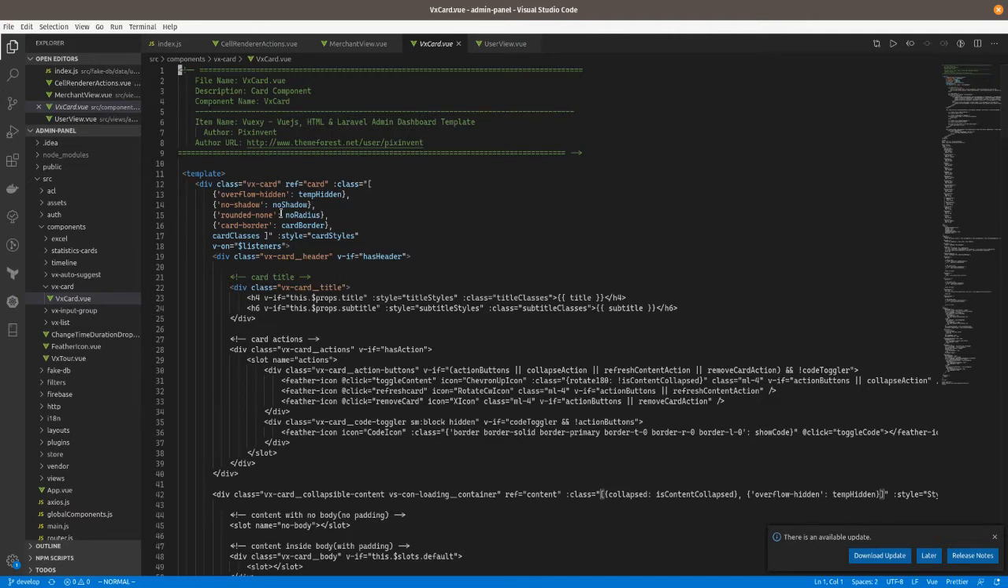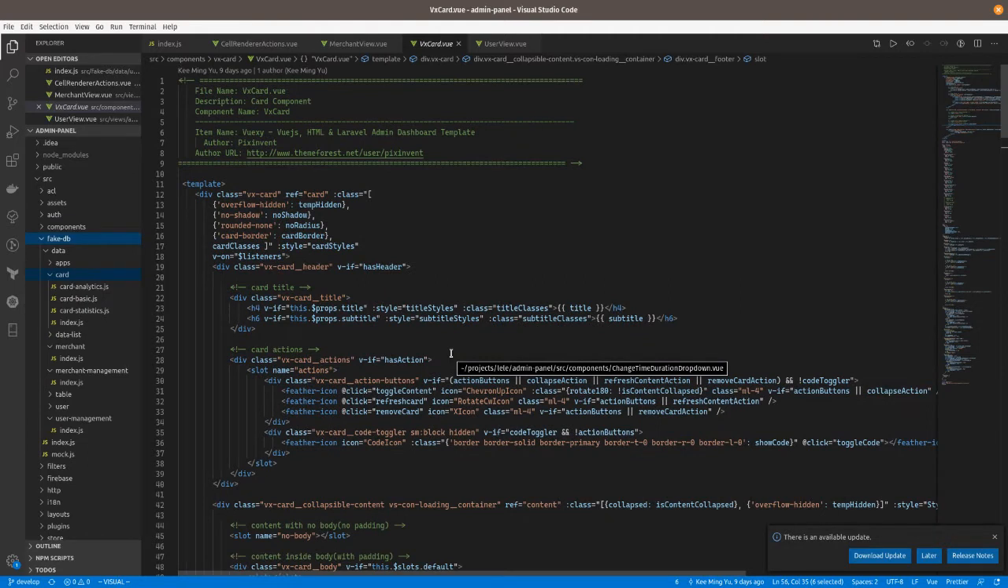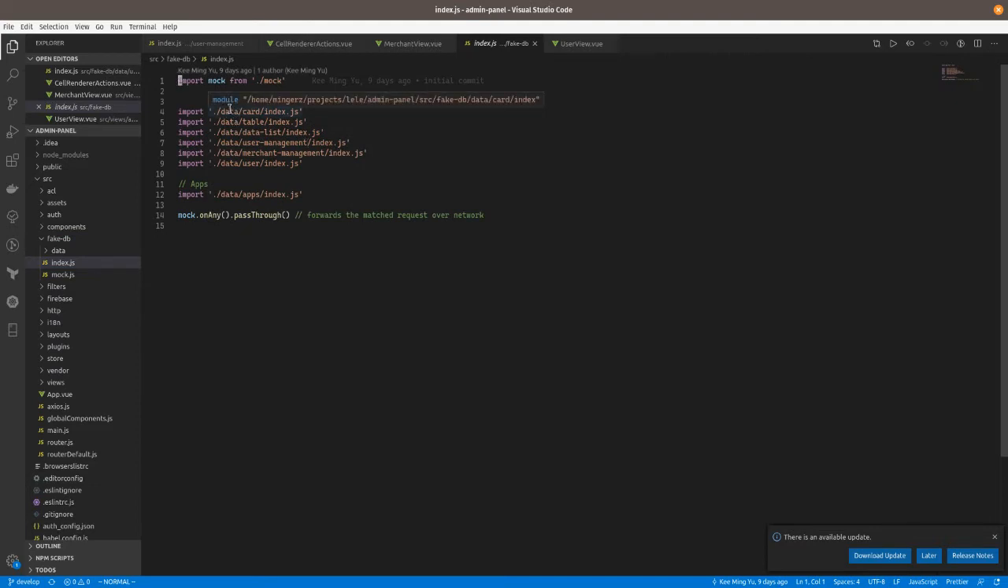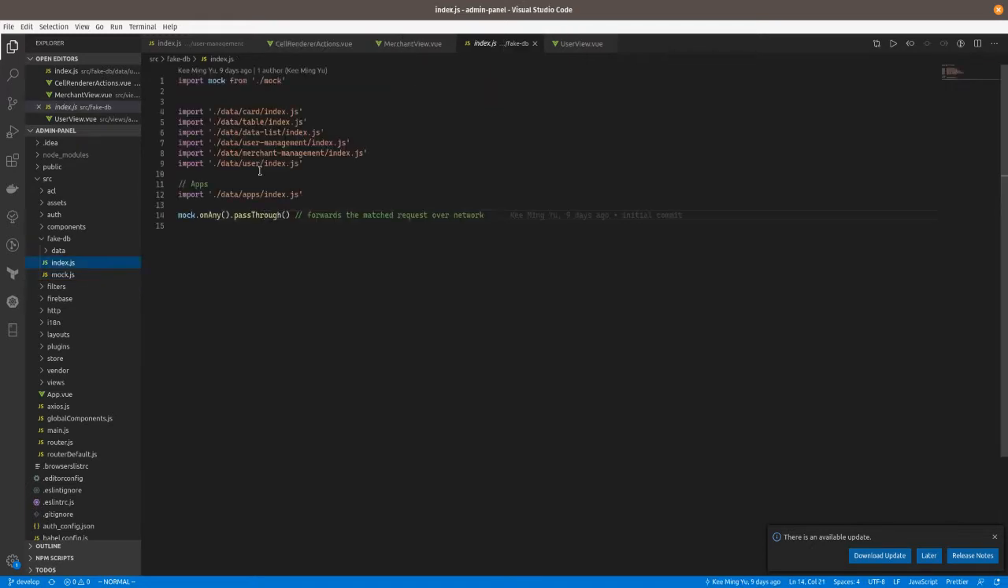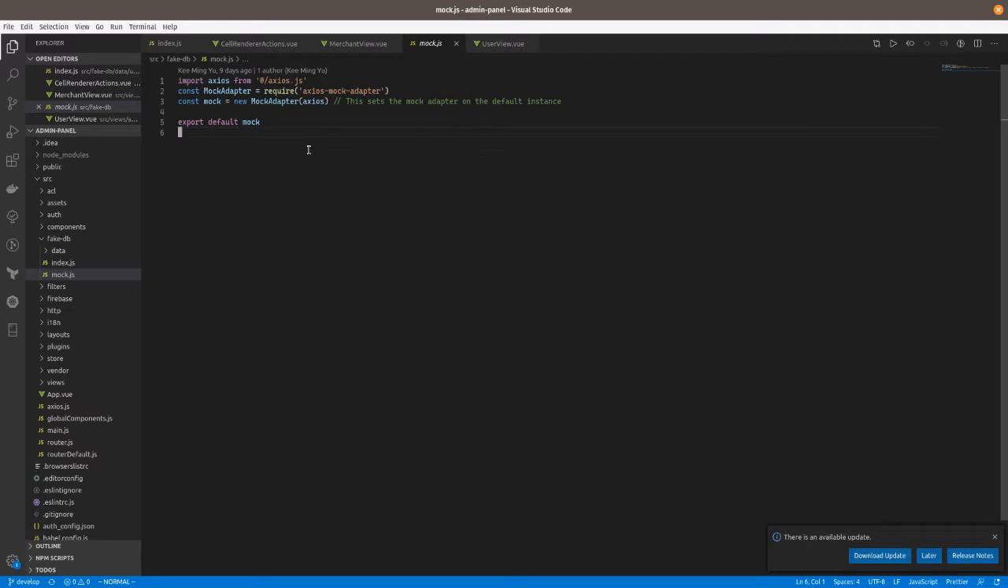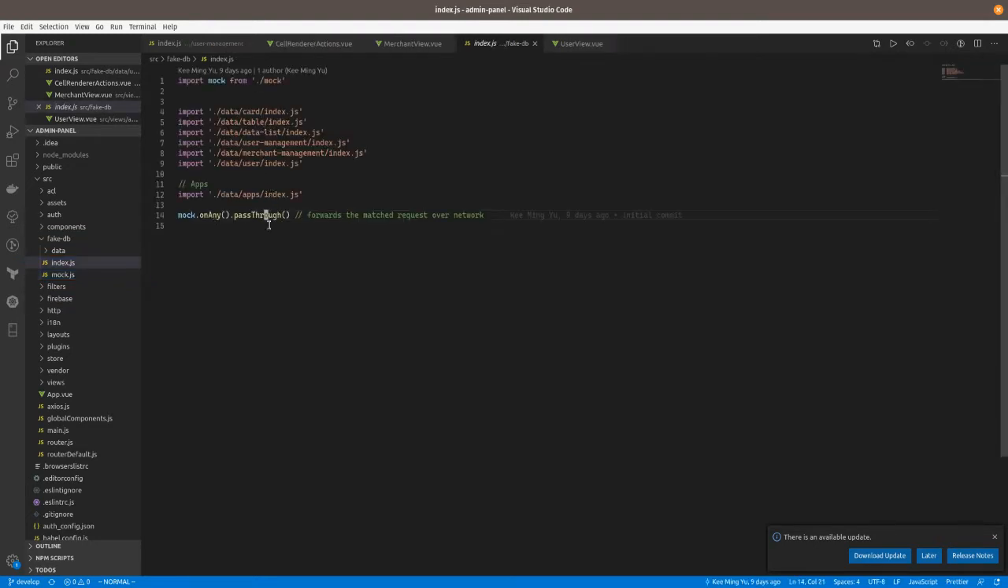Fake DB, this is nice because they have a way to load up fake mock data in your database. We're going to go through this later, but the key thing to look at is the index.js of the fake DB. In the data folder, you've got the index.js. It imports all the data from card, table list, user management, and mock.onAny.passThrough. So what's mock? Mock is the Axios mock adapter. If you do not know, Axios is a library used to call API routes, doing HTTP calls and all that. So you can still use your same Axios call, but instead of calling an actual API, you just call this mock data over here. So mock.onAny.passThrough. Okay, cool.